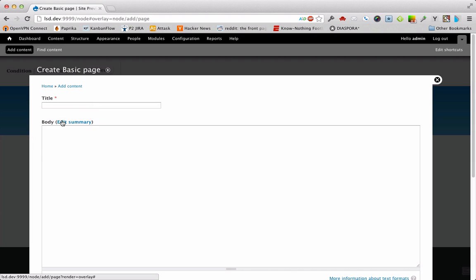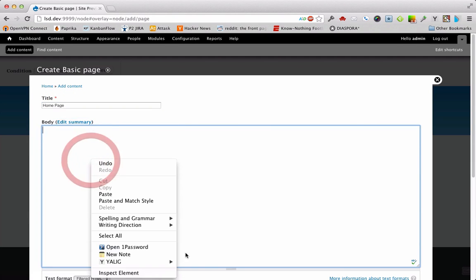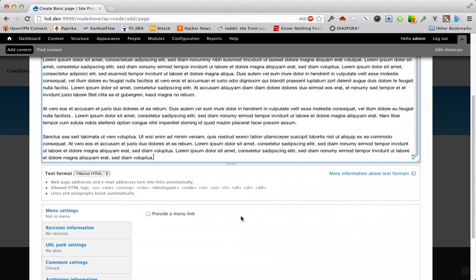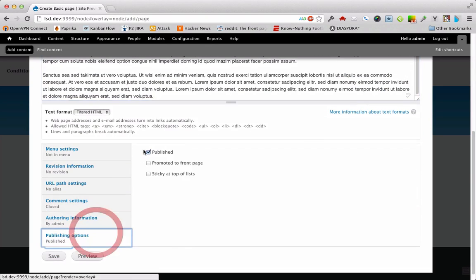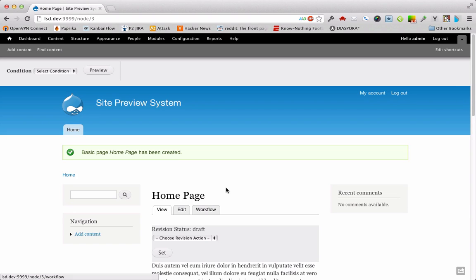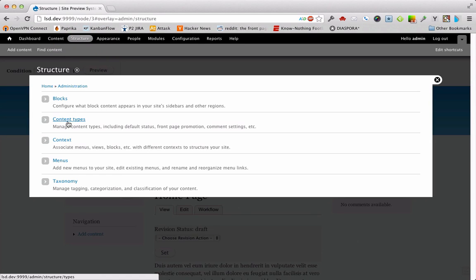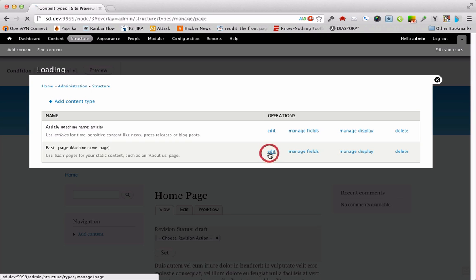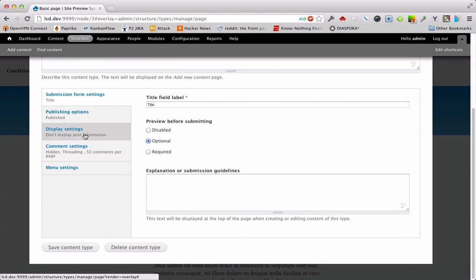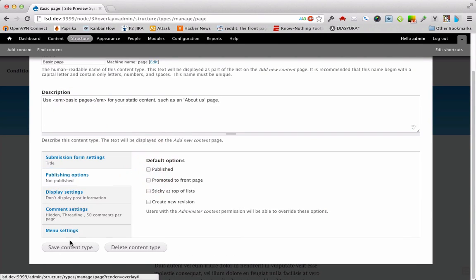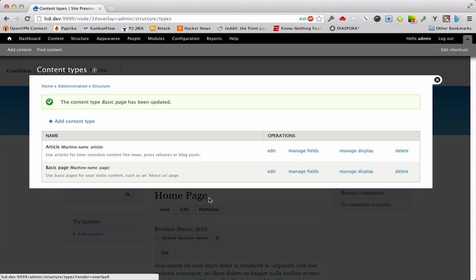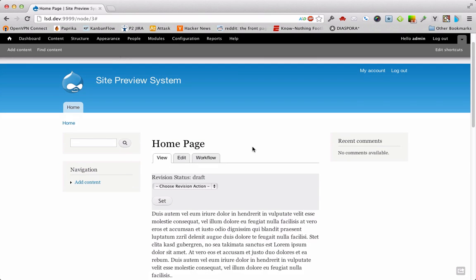Let's add a page. Add some lorem. And set it to unpublished. State machine will handle the publishing. While I'm here, I'm going to go back to the content type, edit the page, and just turn off the publishing by default because we really want state machine to handle that. Let's just turn that off so we don't have to worry about that again. State machine will also handle creating new revisions, so you don't need to worry about that. I would recommend actually hiding that from end users.